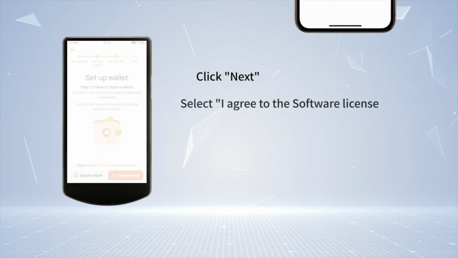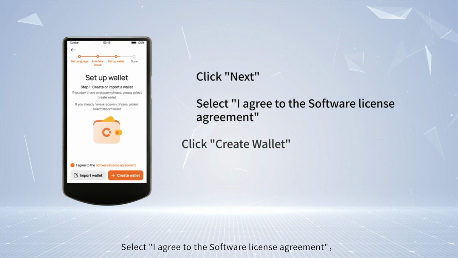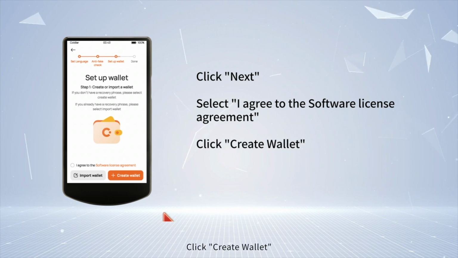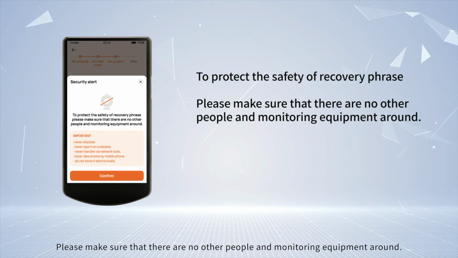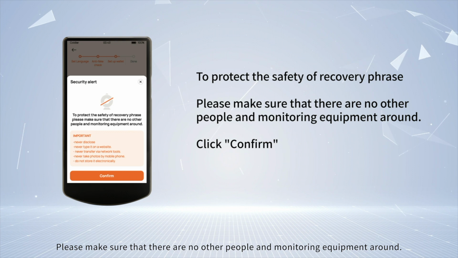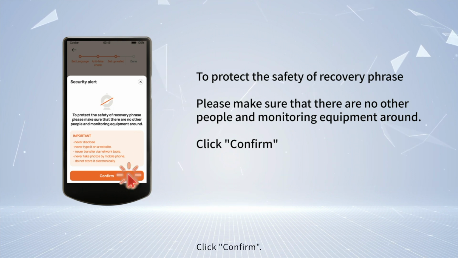Click Next. Select I agree to the software license agreement. Click Create Wallet. To protect the safety of recovery phrase, please make sure that there are no other people and monitoring equipment around. Click Confirm.